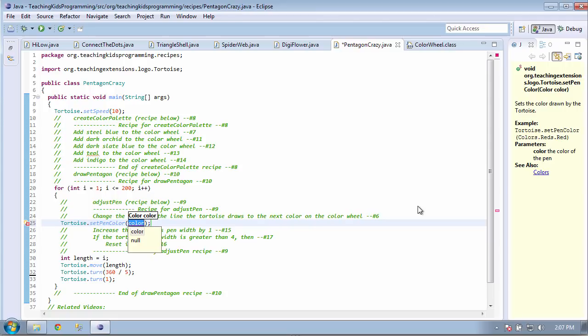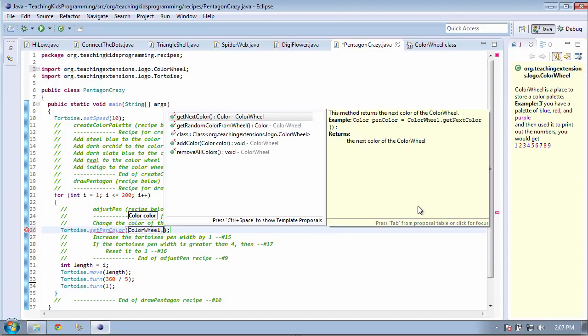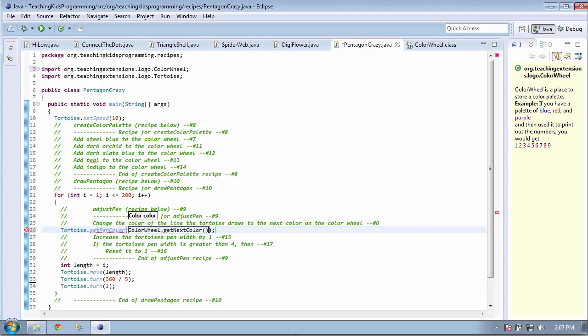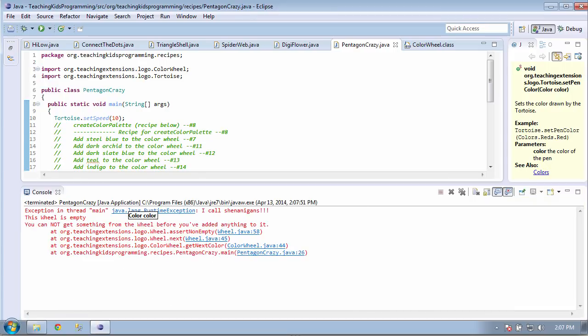Now, to set it to the next color on the color wheel, we're going to need to use the color wheel. Let's put a dot and say get next color. That should work, right? Whoa, what's that?